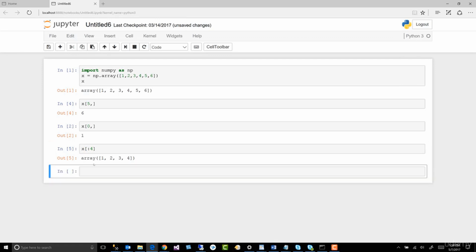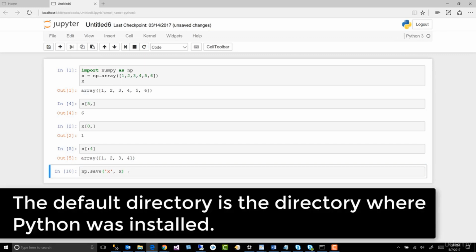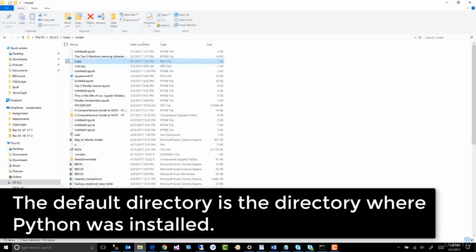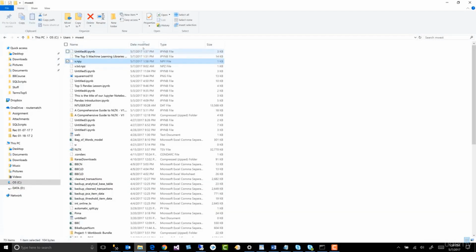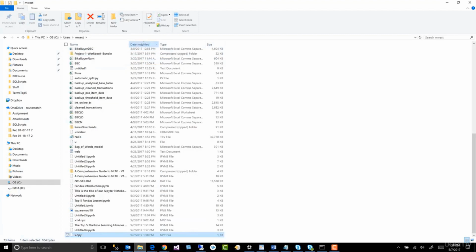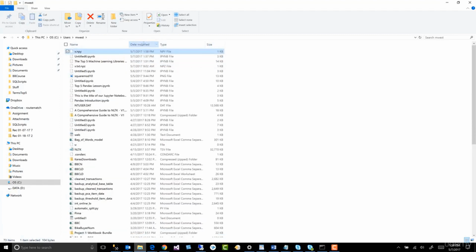All right, let's go ahead and save our array to disk, something we won't do often, but we should learn how to do it. So let's go np.save. I need some parentheses, quotes, x, comma, x. Now a question might be, where does it save it? Well, it saves it to the default directory, and my default directory is users. If we go to date modified, I have a lot of stuff in there, huh?